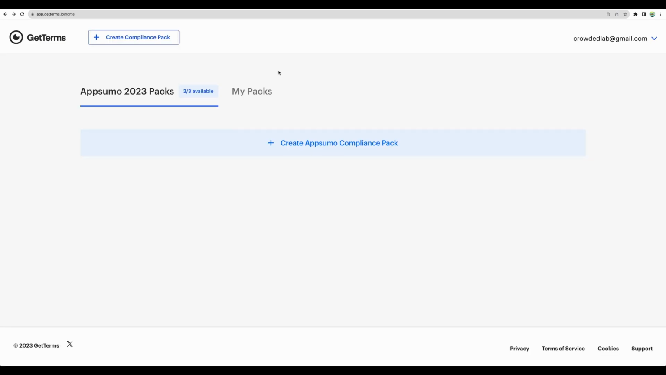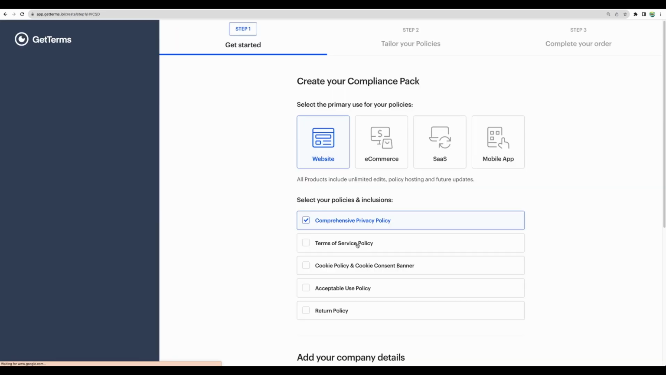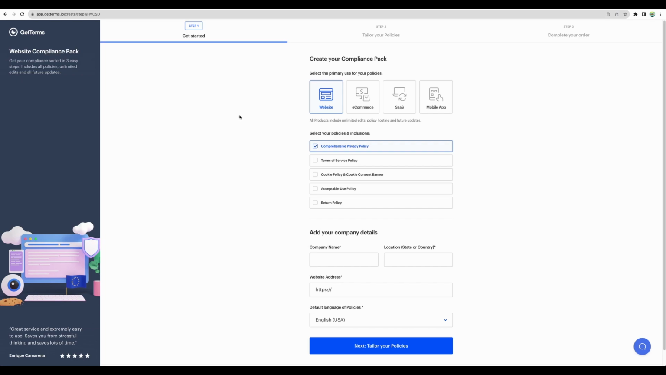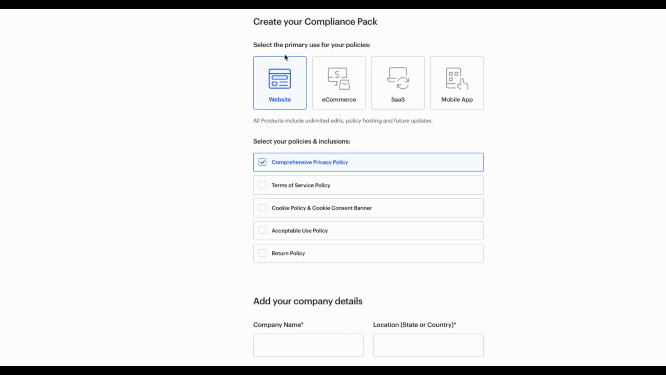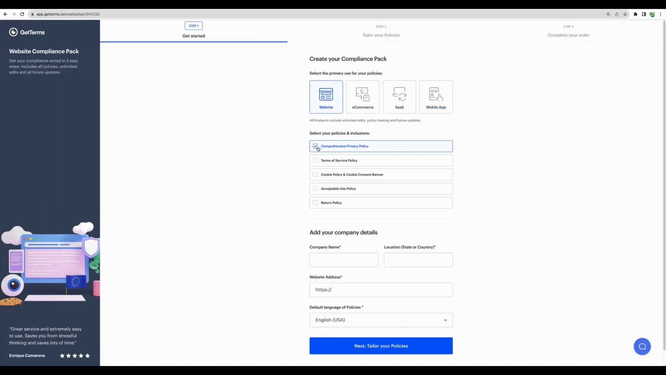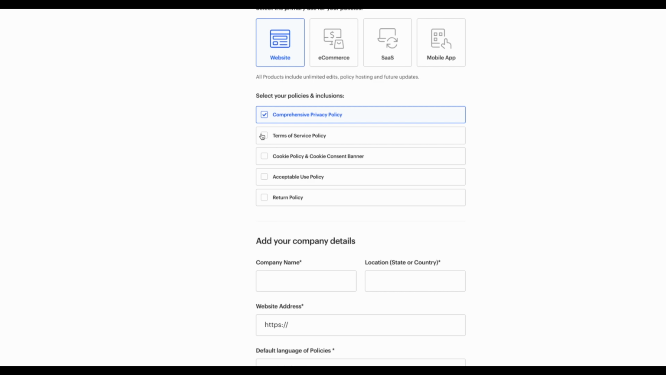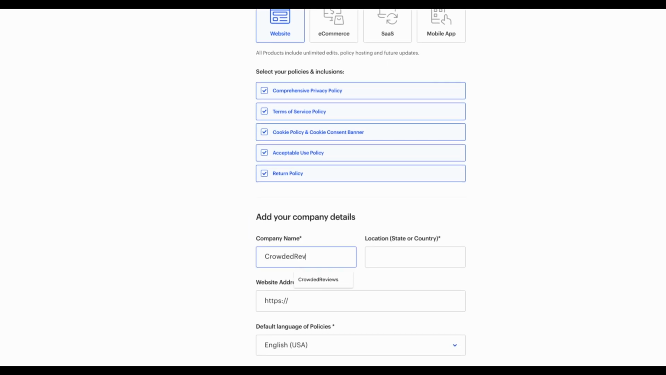So here is the main dashboard, and let's create our terms and conditions. So first of all, we can see that you can create that for website, e-commerce, software as a service, or mobile application. Let it be a website, and let's select all of the options. I need terms, cookie, use policy, and return policy.